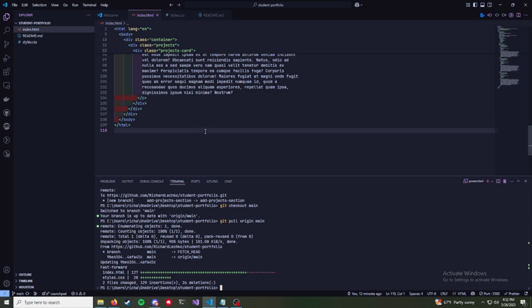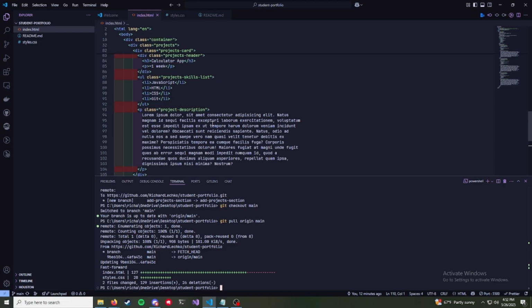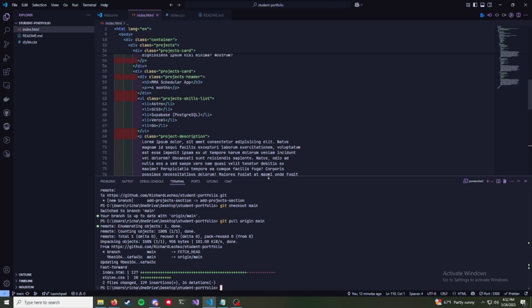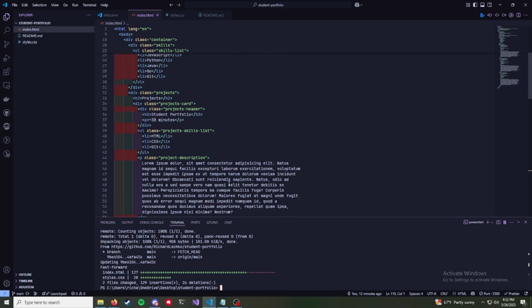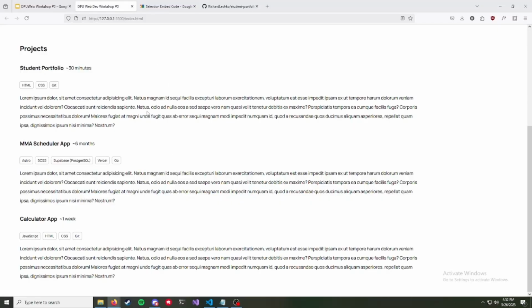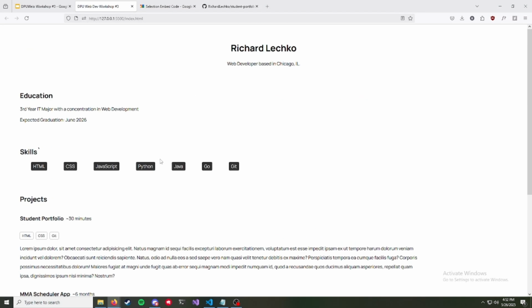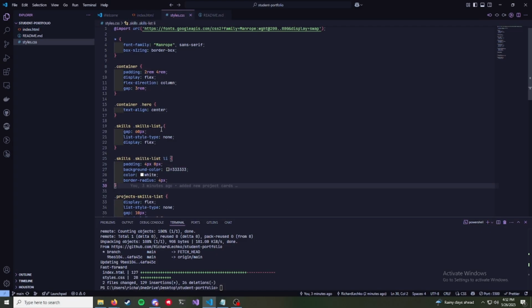Let's also do a merge through this CLI tool, because you're probably going to be using that the most. So let's see here. Let's add a couple more changes. What can we do? Let's add a hover effect to the skills.